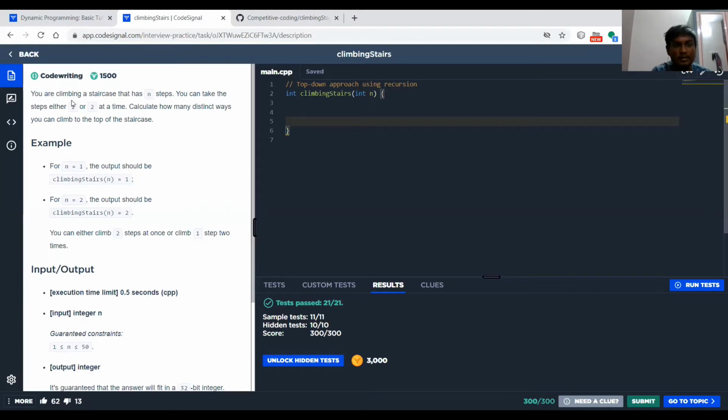The problem statement is: you are climbing a staircase. There are n steps. You can take either 1 or 2 steps. Calculate how many distinct ways you can climb to the top of the staircase. For example, given a staircase of size n, you can take 1 or 2 steps at a time. If you have only one step, we can reach it in just one way. If you have two, we can reach it in two ways. Let me show it with the diagram.